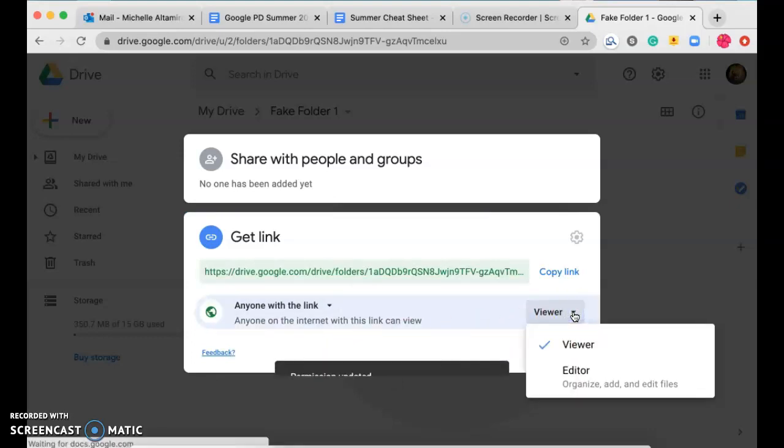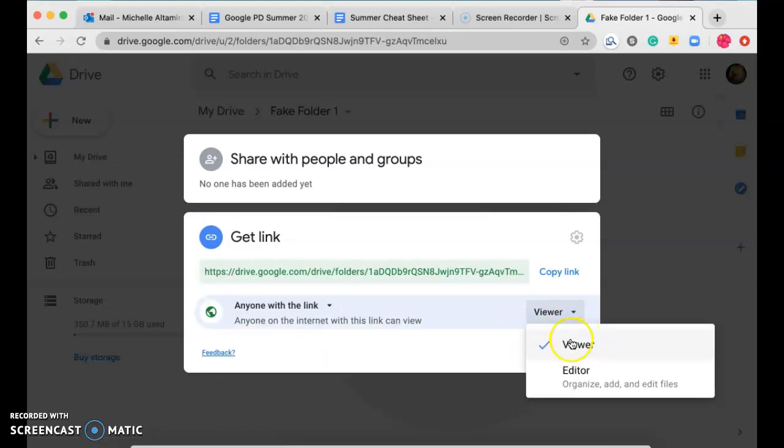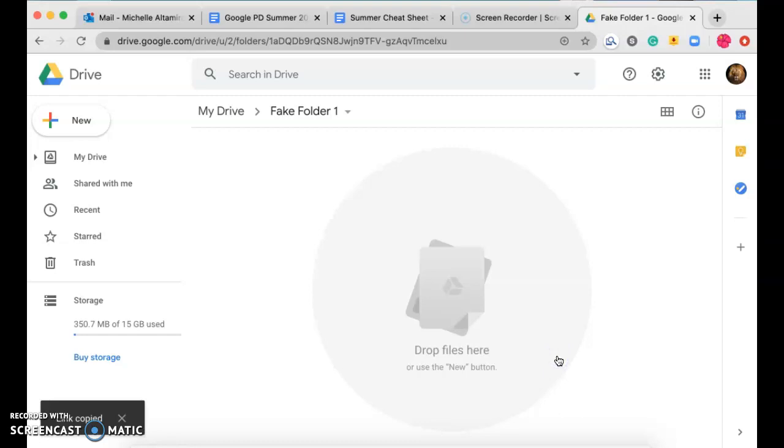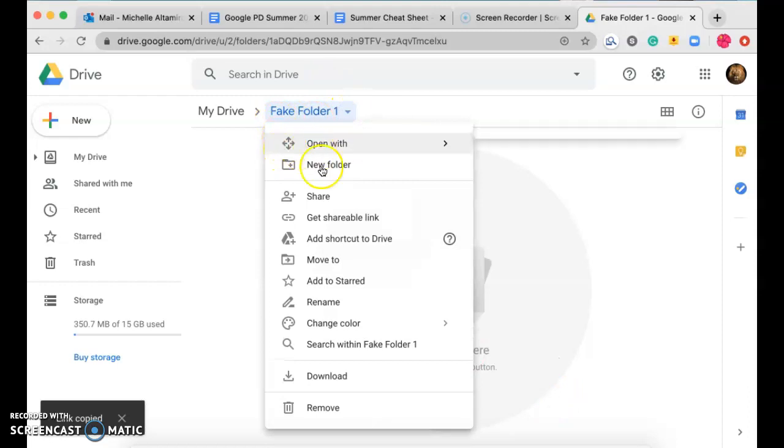Right here you have the option of viewing it or being able to organize, add, or edit files. I would be very careful with this. Go ahead and you can copy that link, and then you can send it to whoever you'd like. You can send that by text, you can send that by email, etc.